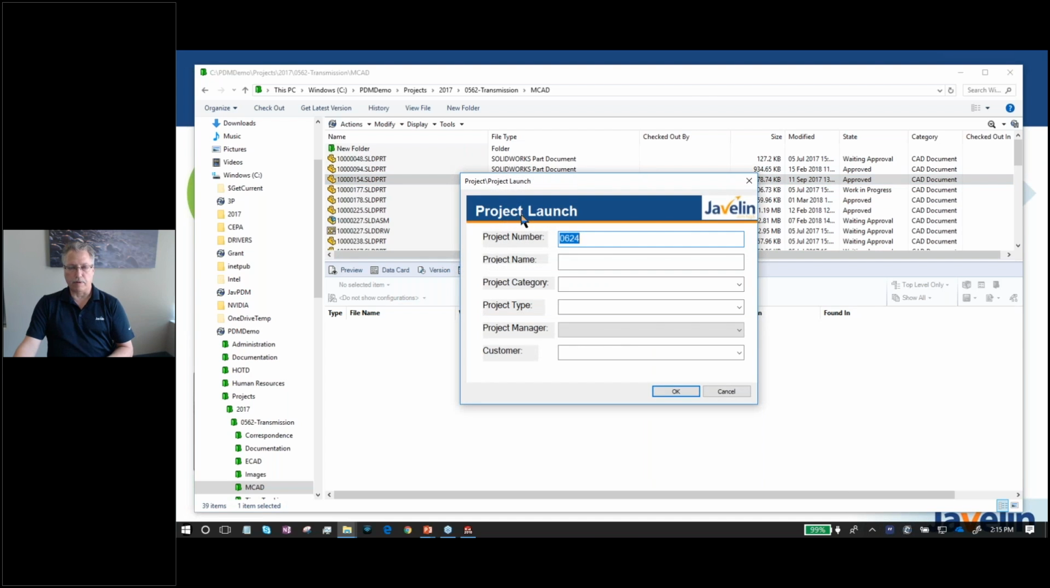That's going to bring up a window that's very easily configurable for the way you work, whether you're doing projects or products, because there's two different ways to work, obviously, sometimes a combination of the two. And what this system is set up to do right now for my demo is it grabs the next project number out of the PDM numbering system. I can give it a name. So we're going to call it a rocket sled.